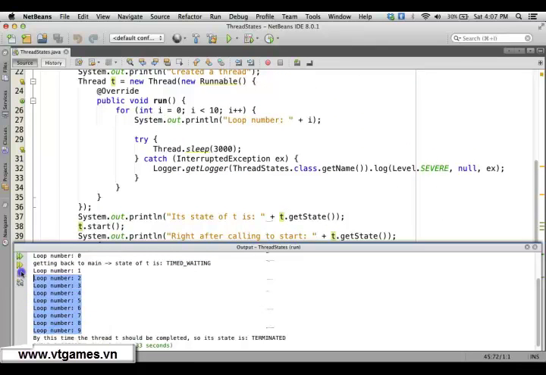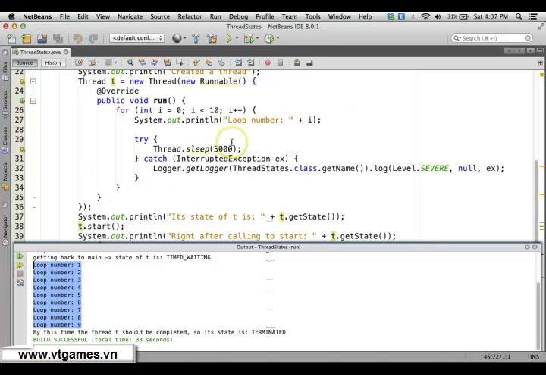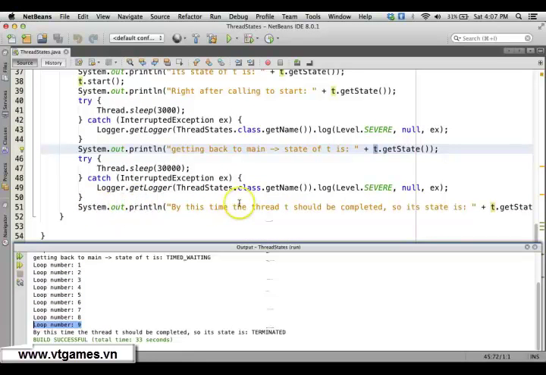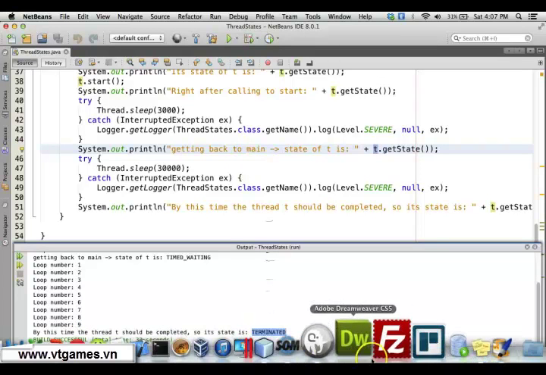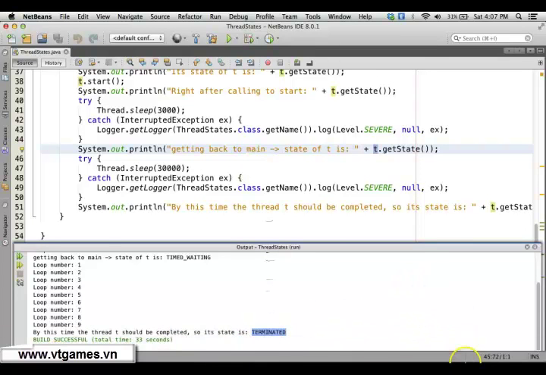Up until this time, you've already completed your thread, because after 30 seconds it's already completed. By this time the thread should be completed, and it's true. It's up until 9. It's completed, and when it is completed, its state is terminated. So you'll see that again in our table.